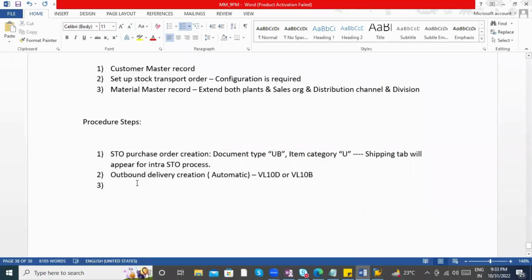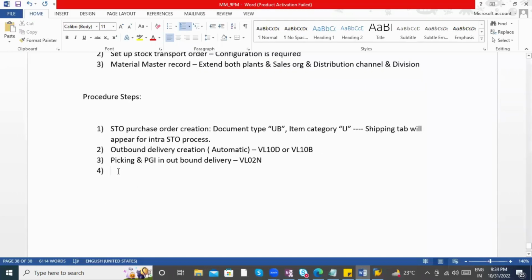Once the outbound delivery is created, we'll prepare the picking and do the PGI in the outbound delivery. Last time we did this in subcontracting, right? The same way here we are using VL02N, the same process: picking, the picked quantity, and then we will do the PGI. Then once picking and PGI are completed, we will create the pro forma invoice.